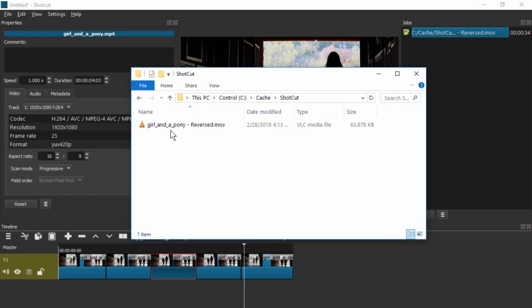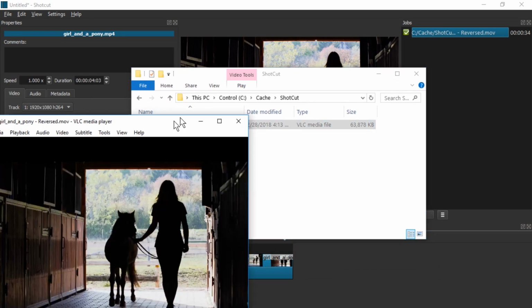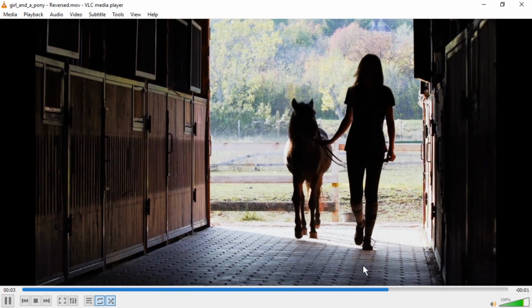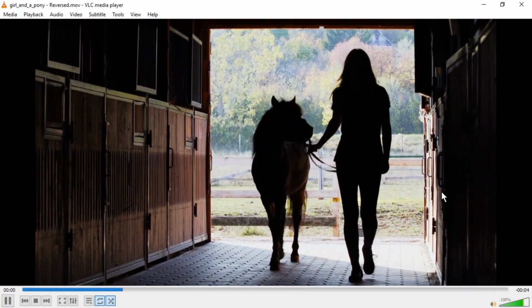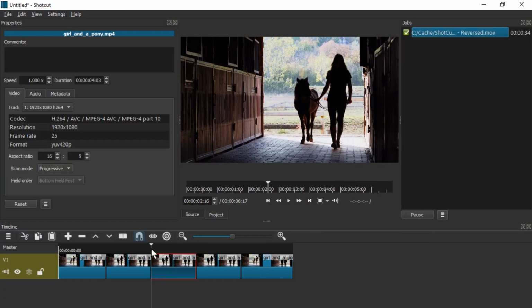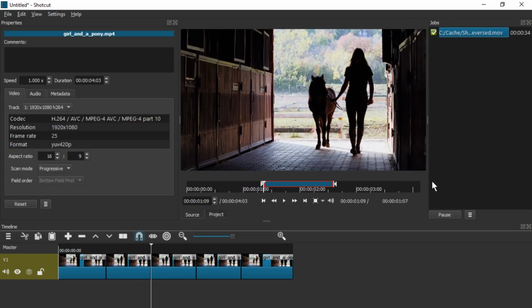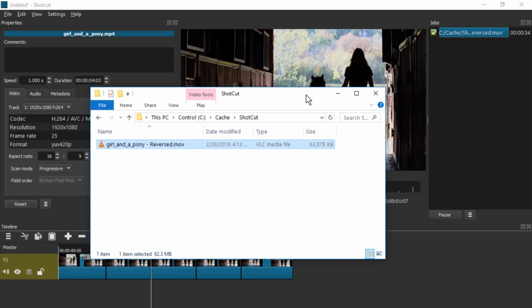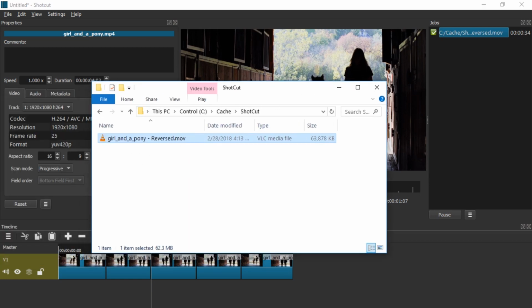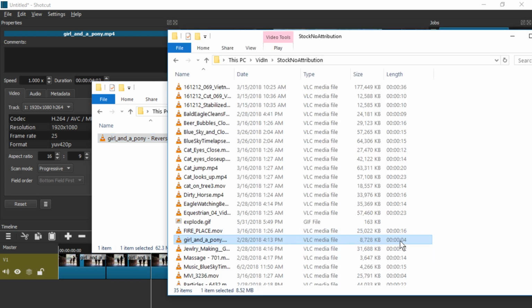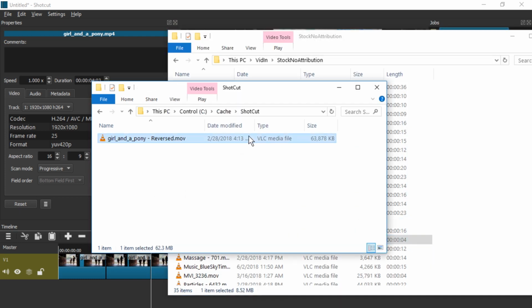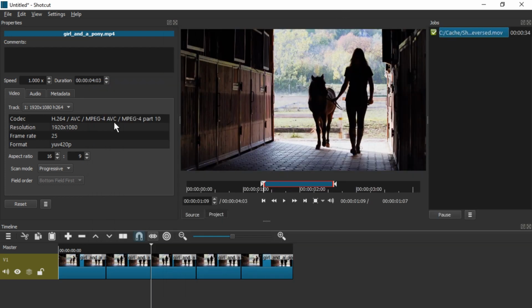Here we have a file, and if we look at it, we will notice it is actually 4 seconds long, but this clip is only 1 second long. So what this did, it re-encoded the whole video in reverse. The original was 4 seconds long, and this one is also 4 seconds long. So that's a shame. So what to do? How to work around this problem?